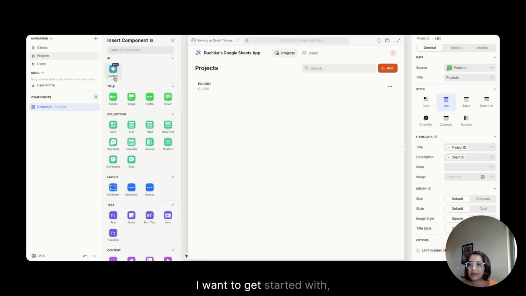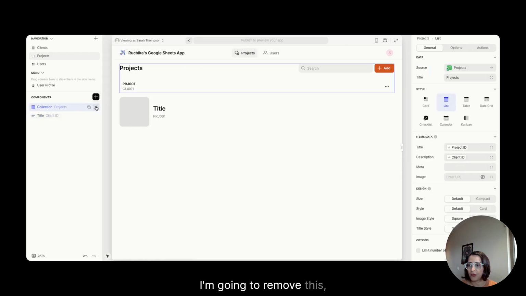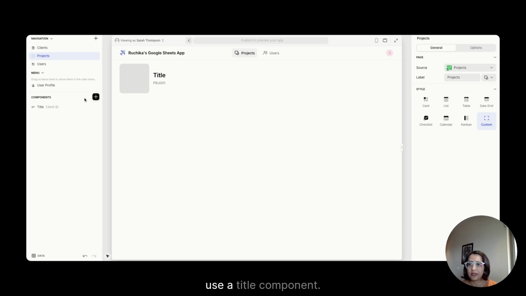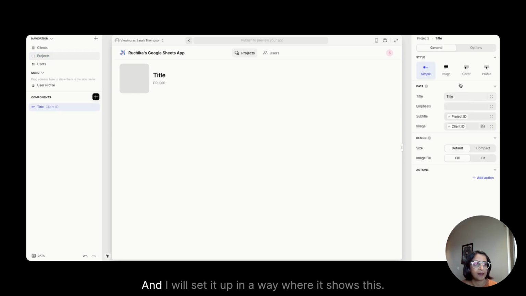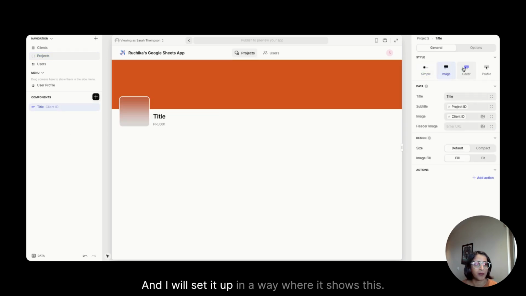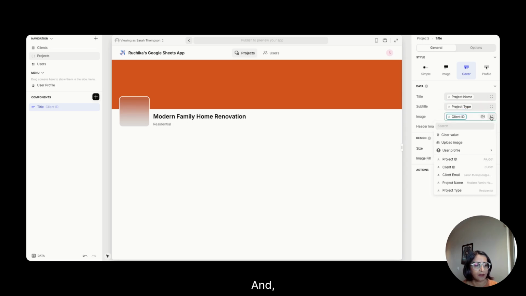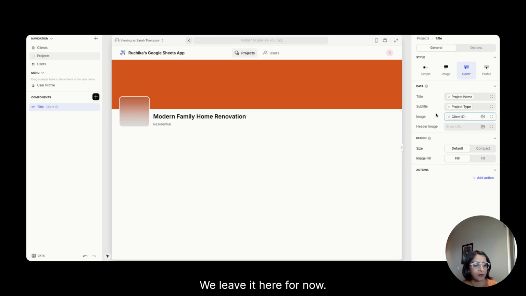And I want to get started with, let's say, a title component. I'm going to remove this, which is a list component, remove this, use a title component, and I will set it up in a way where it shows this. Let's change the title to the project name, maybe the project type here, and the client ID, we leave it here for now.